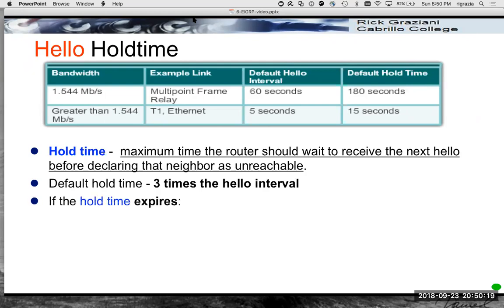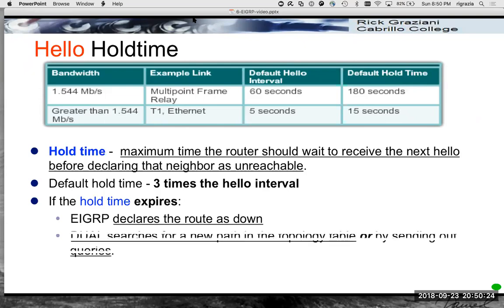Okay? And if that hold time does expire, EIGRP declares the route as down. It actually will declare any of the routes learned from that neighbor as down. It will search for a new path in the topology table. We'll talk more about that when we get to DUAL. So we'll look in this topology table to see if there's another loop-free backup path. If not, then it will have to send out what's called an EIGRP query message to see if another neighbor knows about how to get to that route or routes. We'll get to that later when we talk about DUAL.